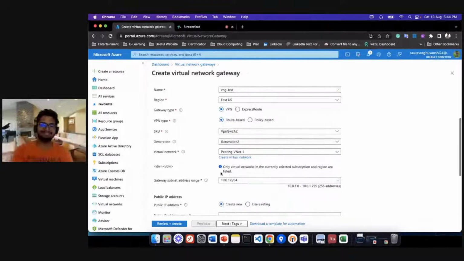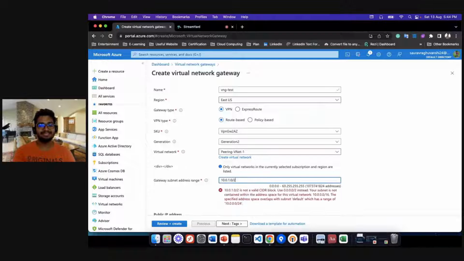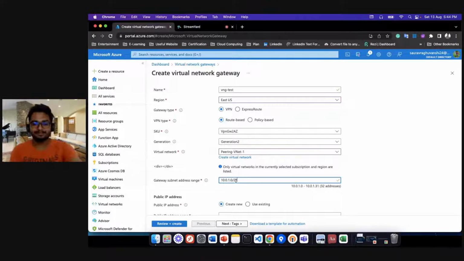Now here you can see it's showing 10.0.1.0/24, but Microsoft quite recommends using /27. You've seen that once I selected VPN VNet, it shows that a virtual network gateway can be deployed in one virtual network. Giving a complete /24 address space is just going to waste your address space, and it's not very useful. To avoid that situation, always use /27. It's just recommended.